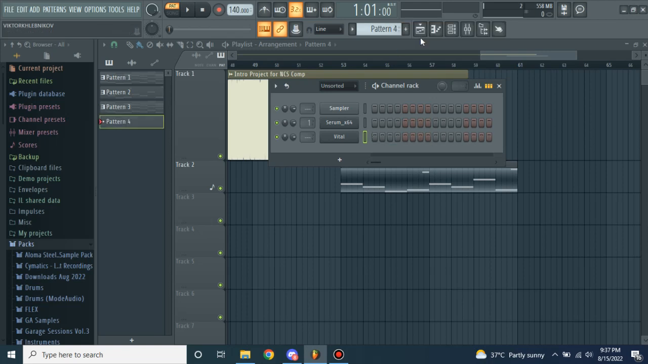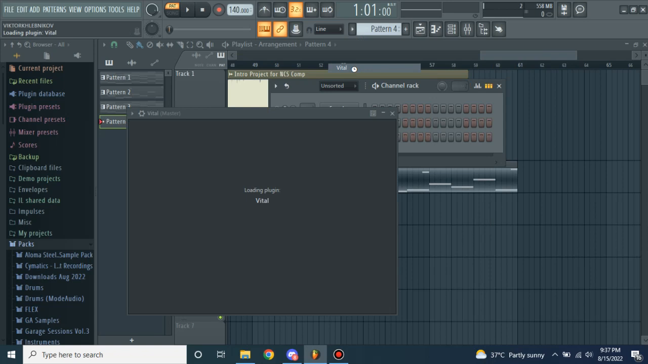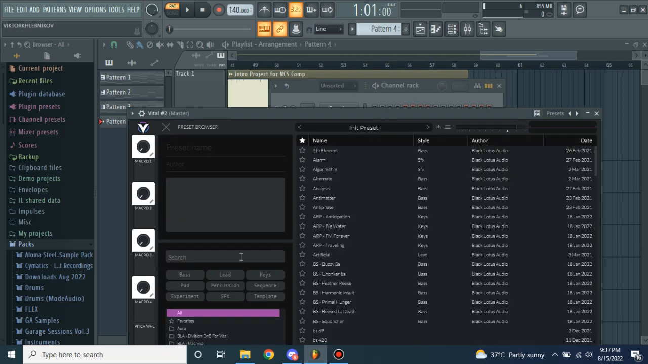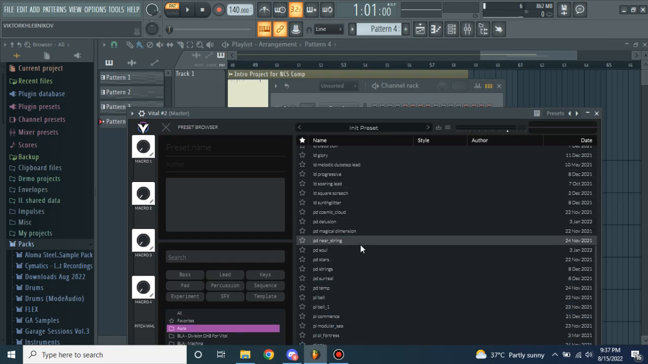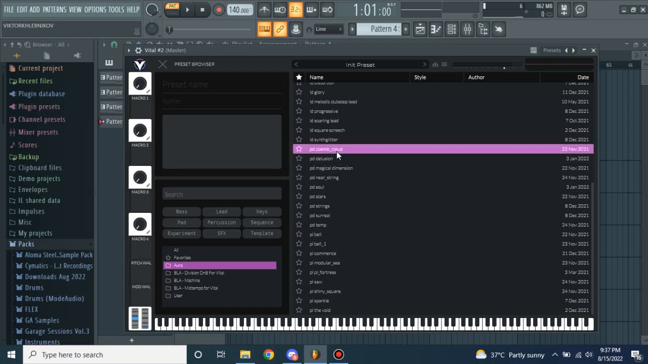I'm going to make pattern 4. I'm going to do the same. Pick up Vital. This time, I'm going to do some kind of pad. So what I'm going to do is go over to this Aura pack, which is a free pack. I'll put the link in the description below. I had to do it for the last video as well, so I'll do it for that as well. I'm going to go through the pad section.